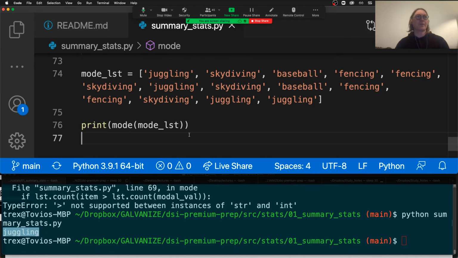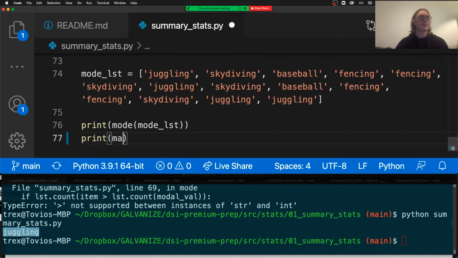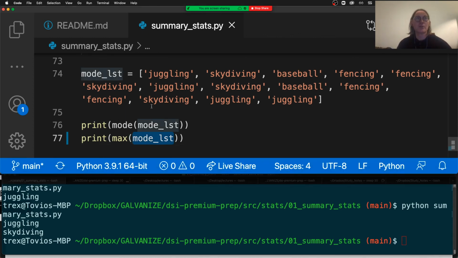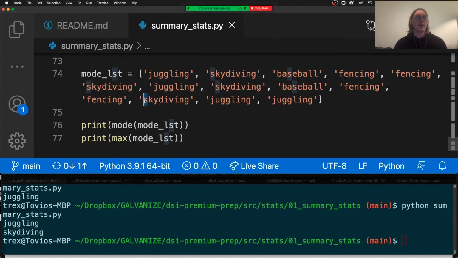So let me print the max here. The max of the mode list. What will that be? That'll actually be skydiving. If we think about the max in terms of these items, the first way to consider this is in terms of the order of ASCII characters, the order of actual characters. Luckily, everything here is lowercase.